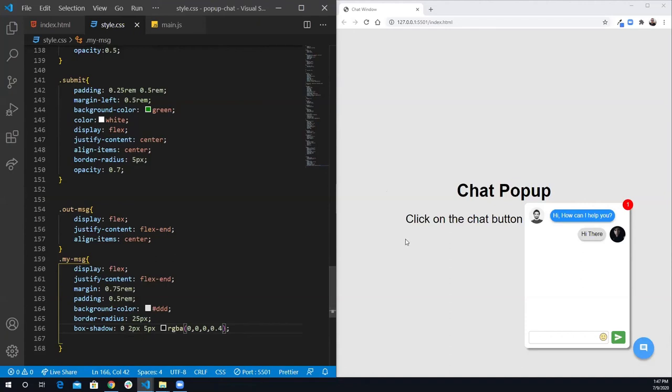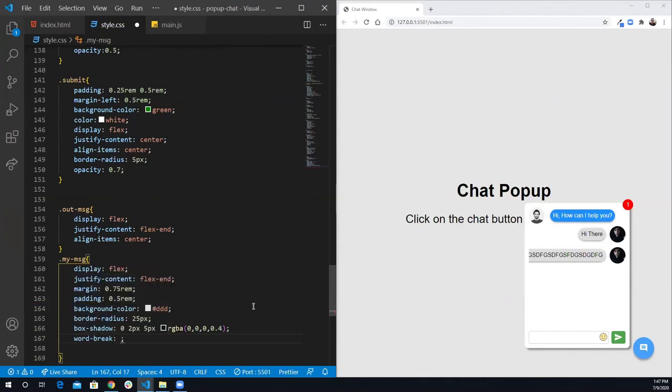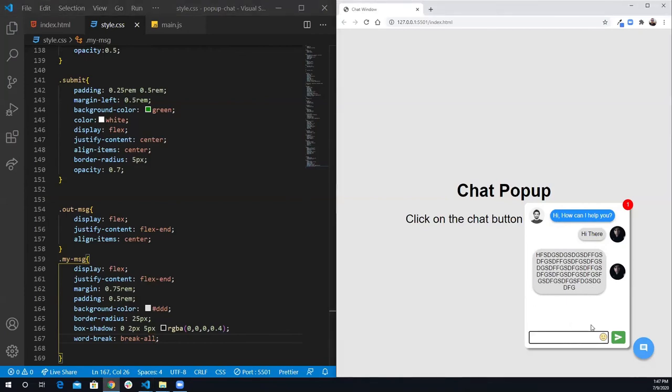However, I have a problem now. What if I send a long text? Like I keep sending text like this, and I hit enter or send. As you can see, it's going to be cut off here. It's not going to show the whole message. To fix this, we have a nice property called word break. I need to break this text, and I'm going to put the value as break all. And once I do that, notice now that the text has been broken and it's showing the whole message if I'm sending a long message.